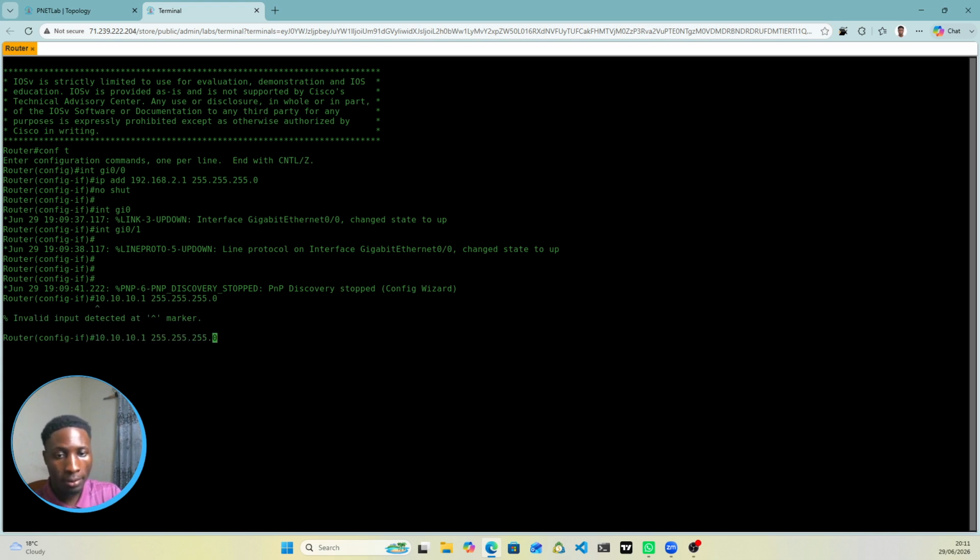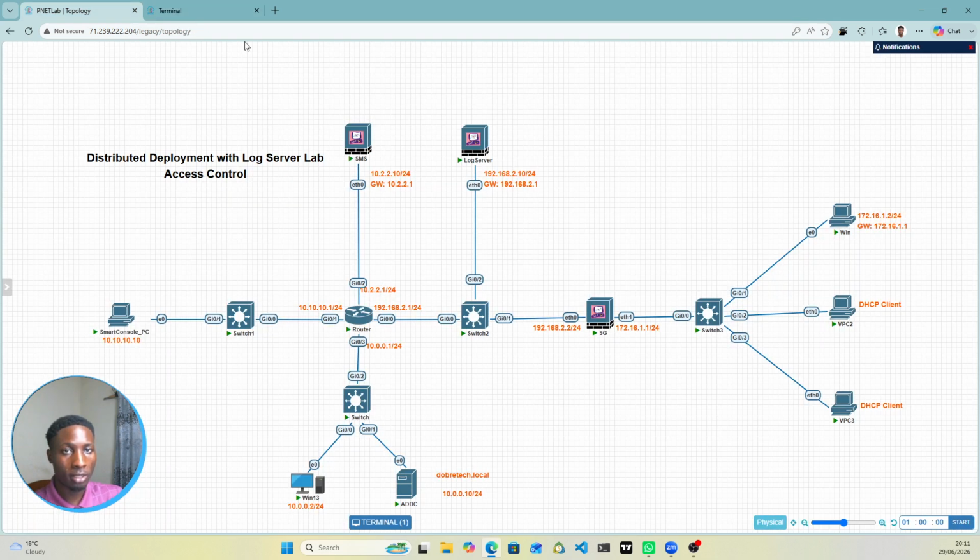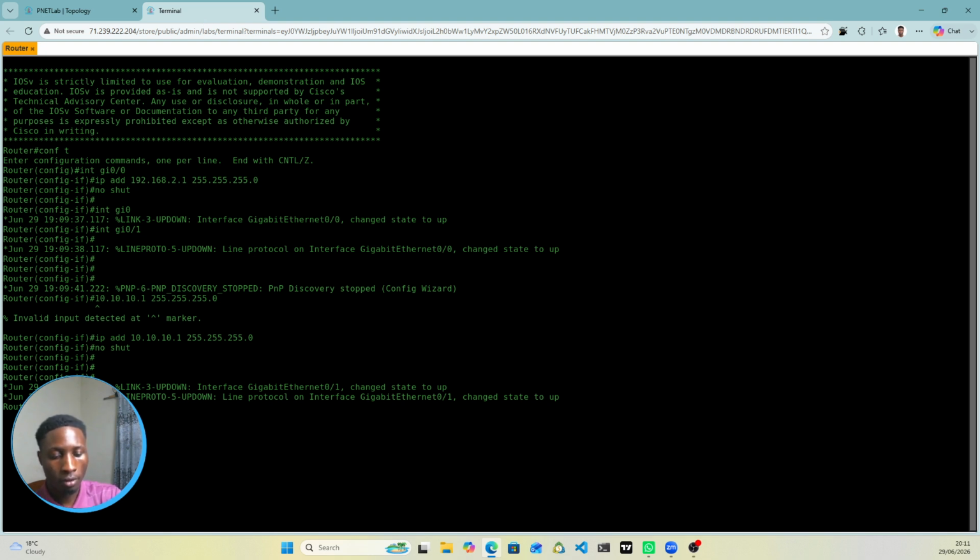I think we need to put IP address. So put in the IP, and then do no shutdown to bring the interface up. We are then also going to enter our next interface, that's gi0/2. We'll put the IP address 10.2.2.1, the subnet mask, and we'll do no shutdown as well.